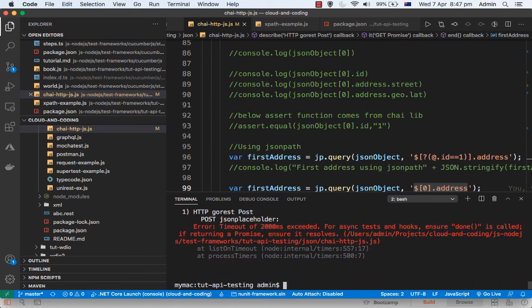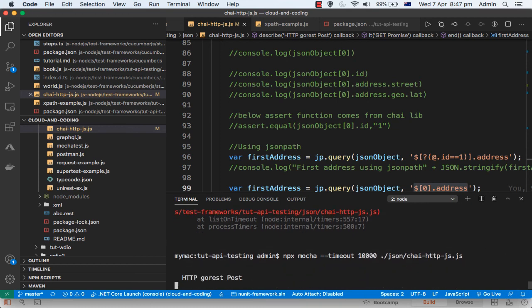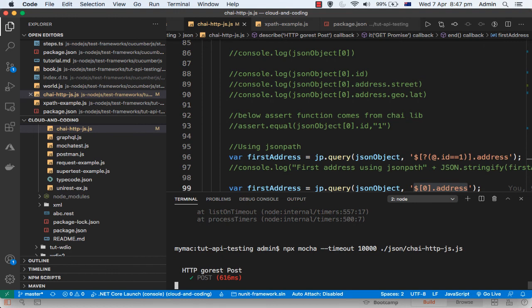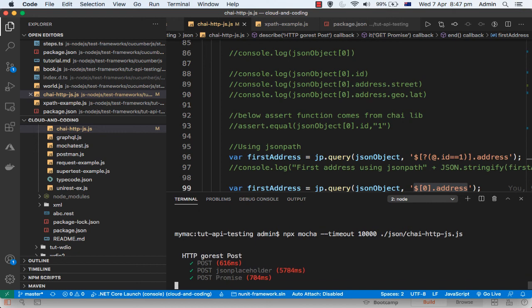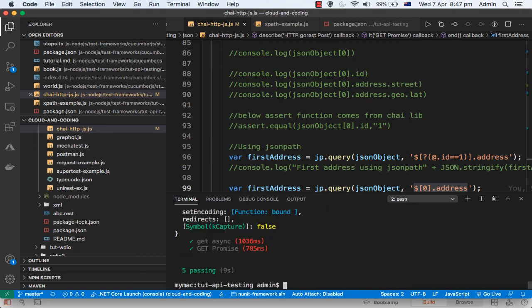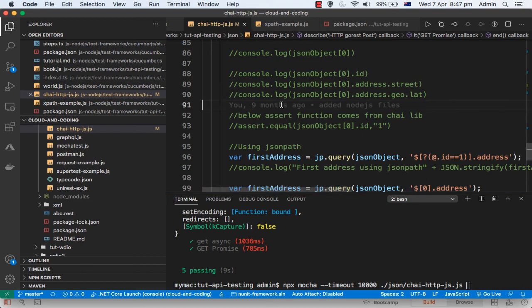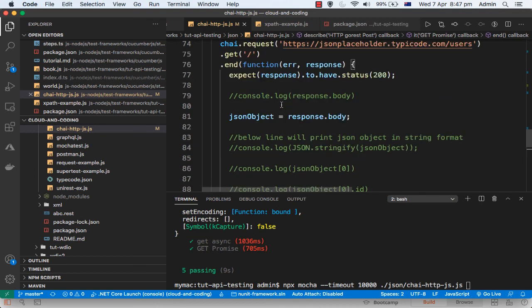So what we are going to do is change that timeout. Instead of 1000 milliseconds, let us say 10,000 milliseconds, and now run the tests. You can see it is waiting, but it is not failing. You can see all the tests have passed. That is the significance of that timeout argument. So that's it. That's how you can write tests to test your APIs using Node.js, JavaScript and the Chai HTTP library.